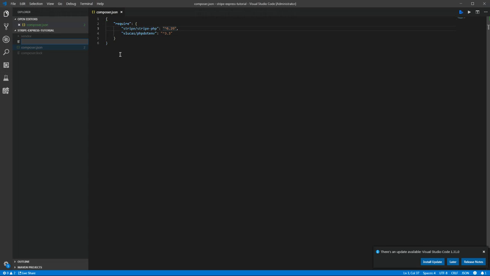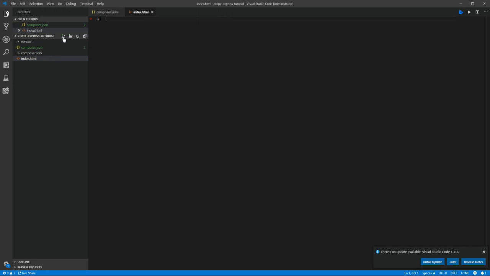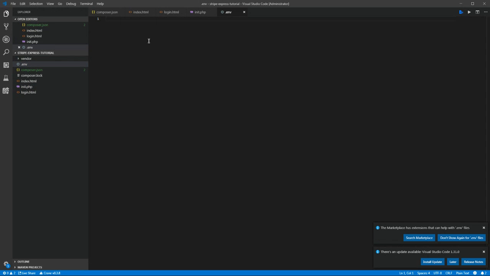The first thing we want to create is our index.html file. Then we're going to want to create login.html. Oops, there we go. Then we're going to create an init.php, which is going to be where the main functions are stored, where all the logic's going to be completed. And then we're going to create our env, which is held for your secret keys and stuff like that.